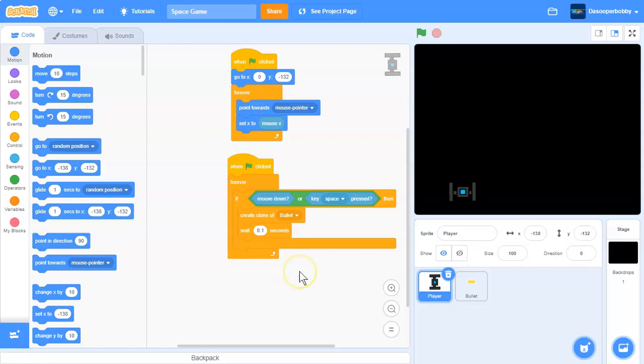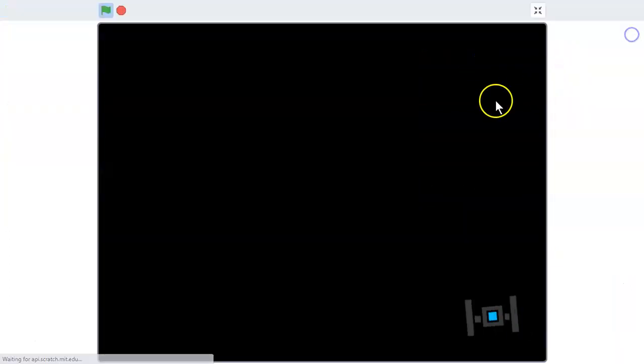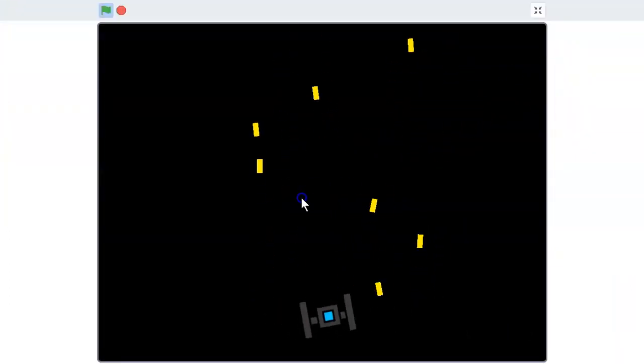Today we are continuing our series on how to make a space game in Scratch. So without further ado, let's get started. So first, what we need to do is add enemy ships. Right now, all we have is just a player that can move and shoot. And that is not really interesting.